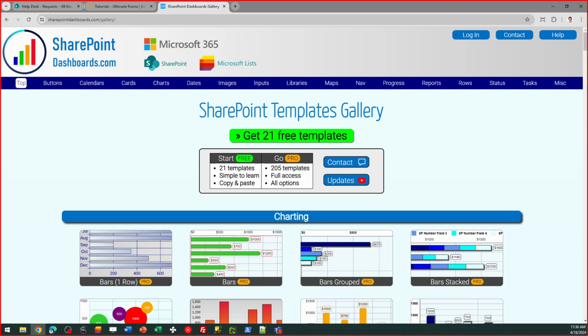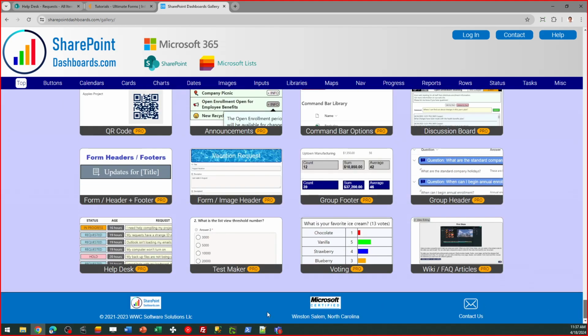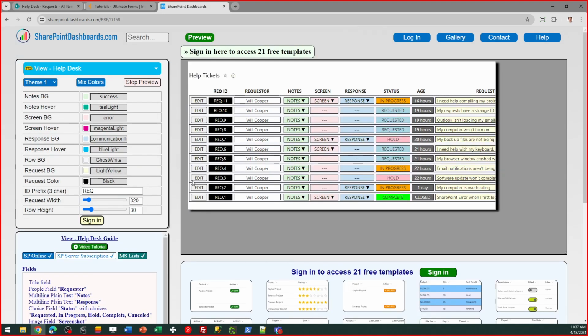You can do that by looking at these templates. Now, you can sign up for free for this, and it does include 21 templates, and then there's a pro version of this tool set which has 205 templates. It's everything you see on this page in the SharePoint templates gallery. And then one of the templates in here is actually what was used in this solution, which is the help desk template. So that's what was applied for that.